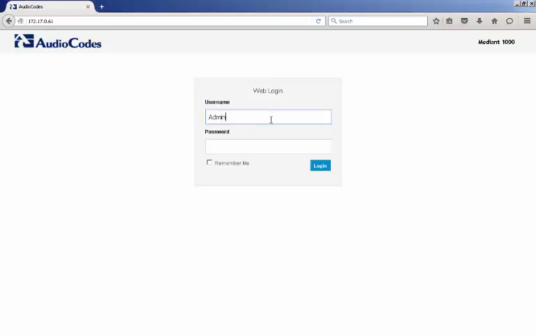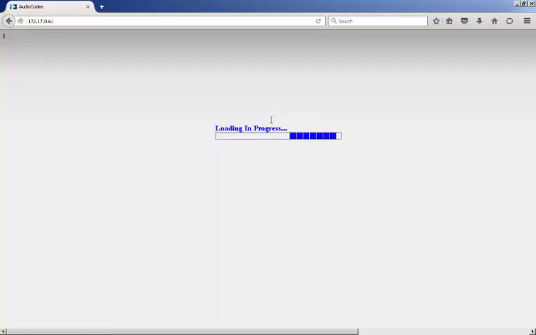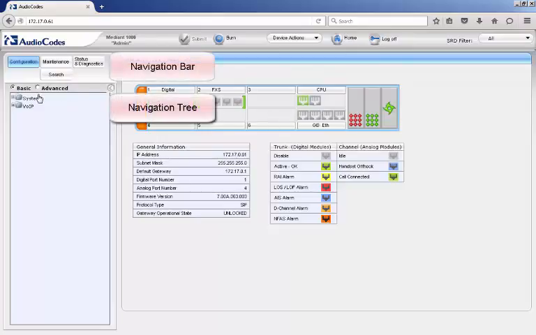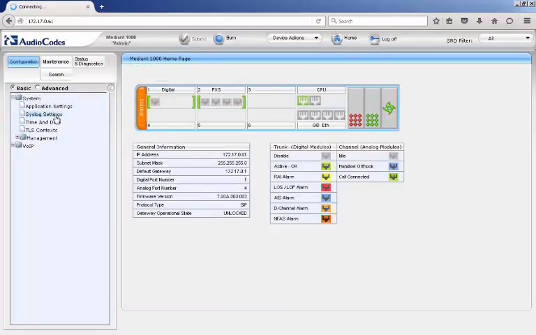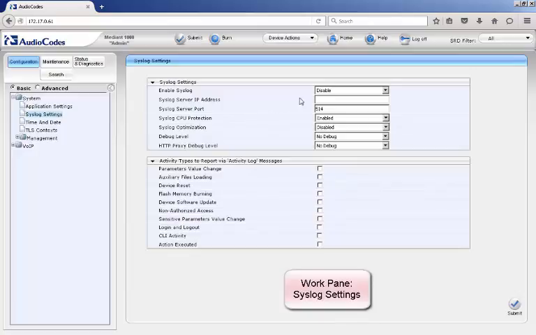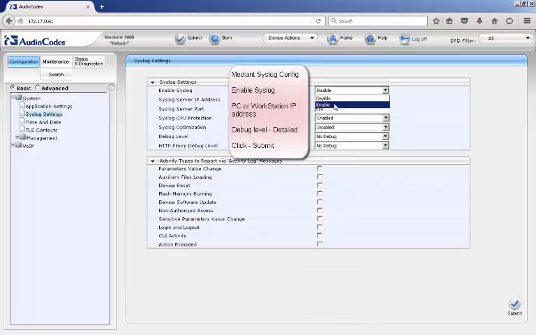To obtain the syslogs, you must access the AudioCodes device's web interface. Once logged into the device, select Configuration from the navigation bar, expand the folder labeled System in the navigation tree, and click on the web page labeled Syslog Settings. With the Syslog Settings web page opened, enable syslogs by selecting Enable from the drop-down menu. Input the destination IP address of the server collecting the syslog, such as a PC or workstation. Set debug level to detail, and finally click on the Submit button to save the changes.